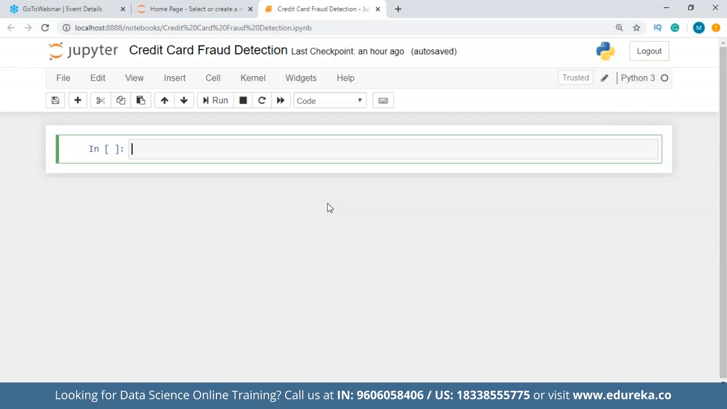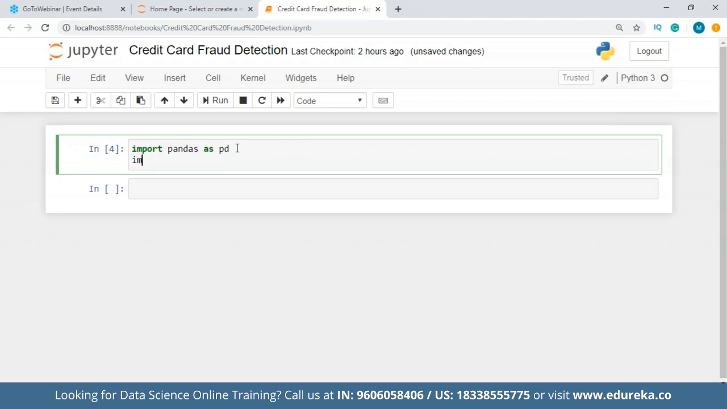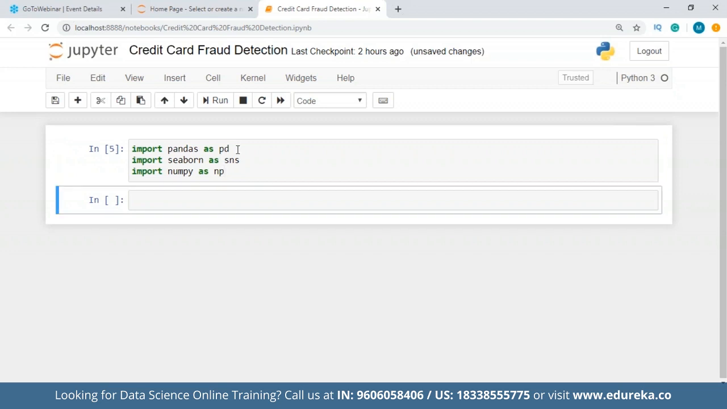First of all, we have to install a few dependencies. To import a dataset, I think you guys must be sure about this. We have to import pandas as pd, and we will import Seaborn as sns for visualization. We'll import NumPy for numeric calculations, and we'll import these libraries for now, and we will import the other dependencies when we need them later on in the session.